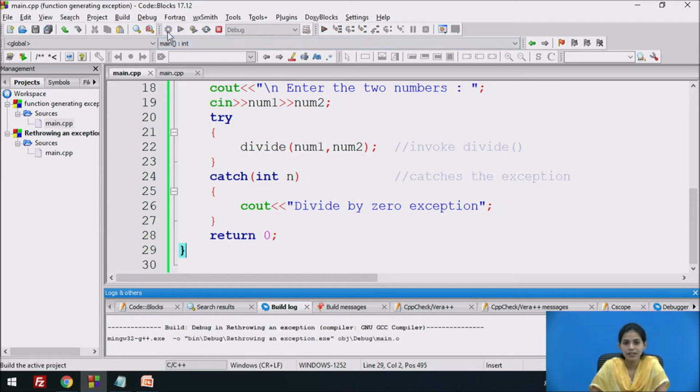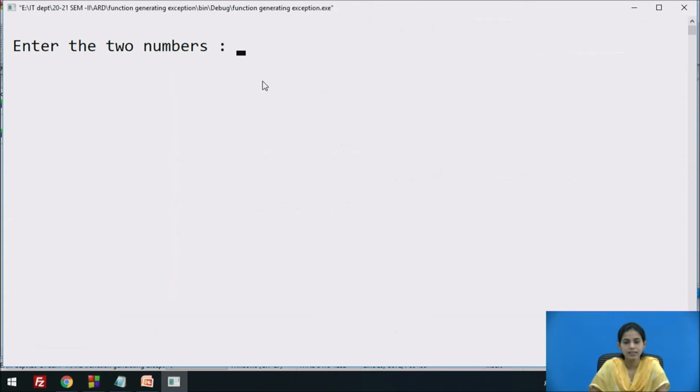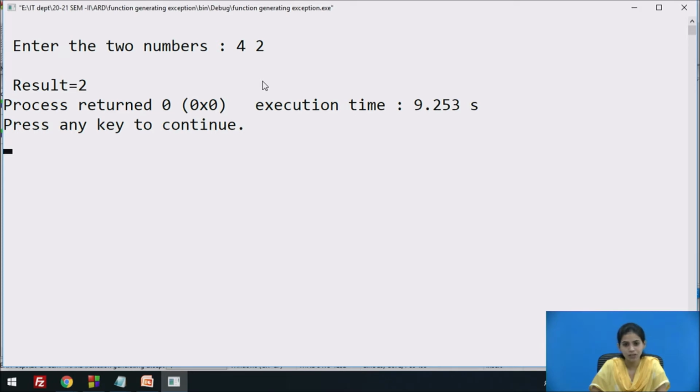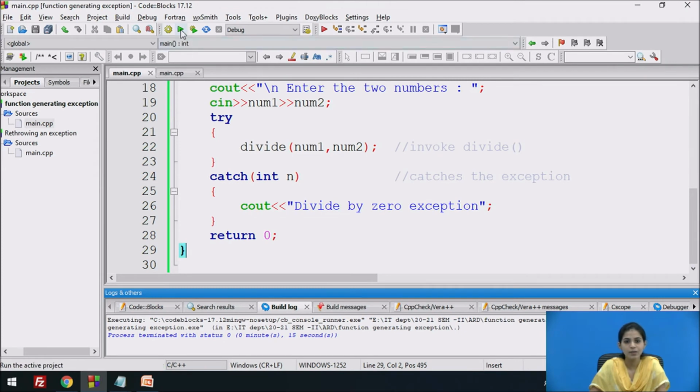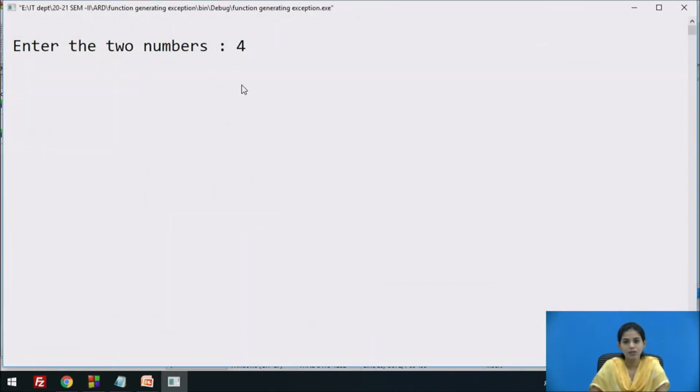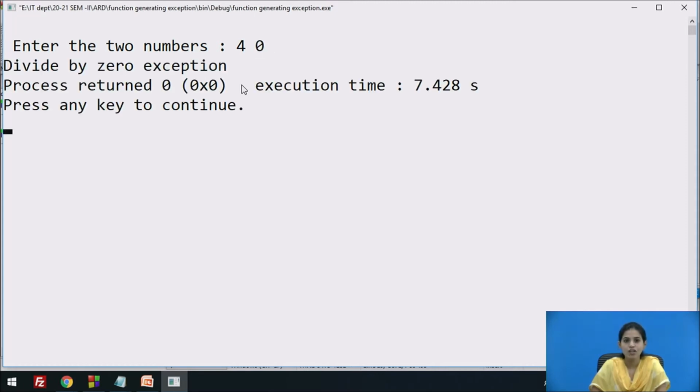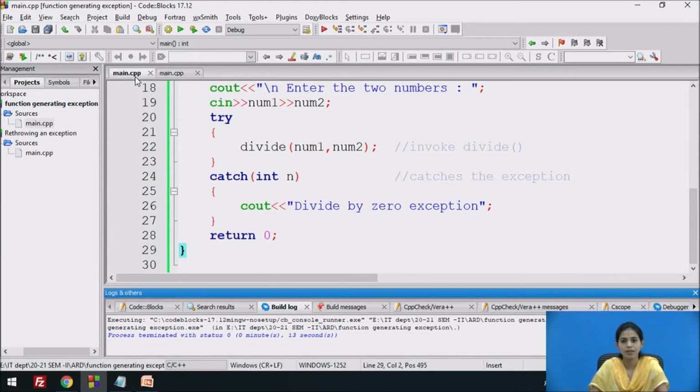Now we compile this file. Now we run this file. Here on the screen they display the message "enter the two numbers". First of all we give the first number as 4 and the second number as 2. So they perform the division operation and it shows the message on the screen, result equal to 2. Once again I will run this program. Here the first number I will give 4 and the second number I will give 0. So here the divide by 0 exception occurs, and on the screen it shows the message "divide by 0 exception". So this is the program of exceptions in invoke function.